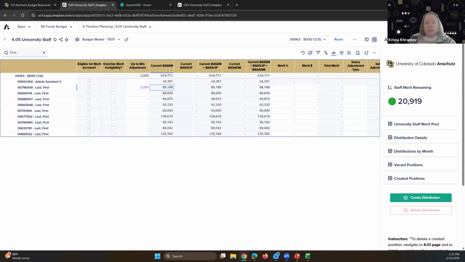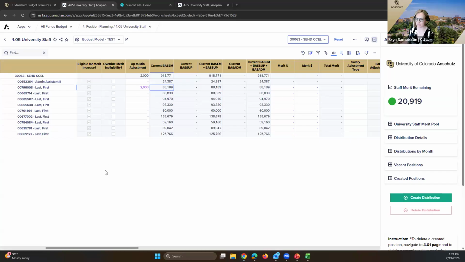So we want that truly to be just the amount required to get them to the minimum of the range. Bryn, you just went on mute. I'm back. Okay, there you are. That was weird. Thank you. So this is the only adjustment that will go in is that up to minimum action reason in HCM.